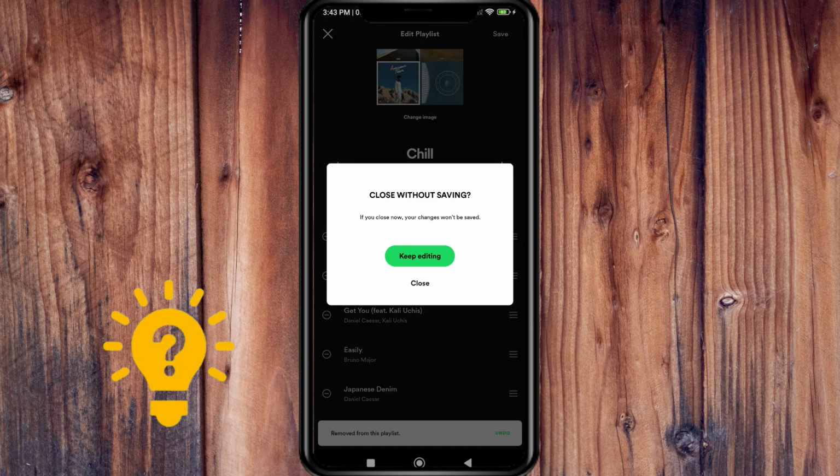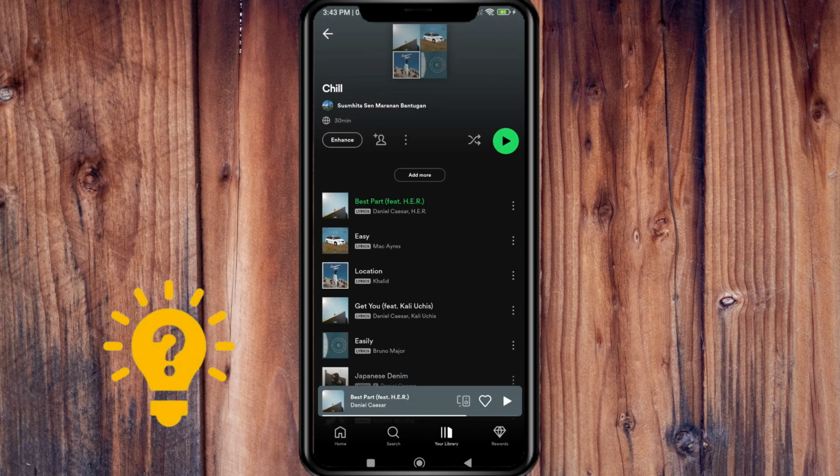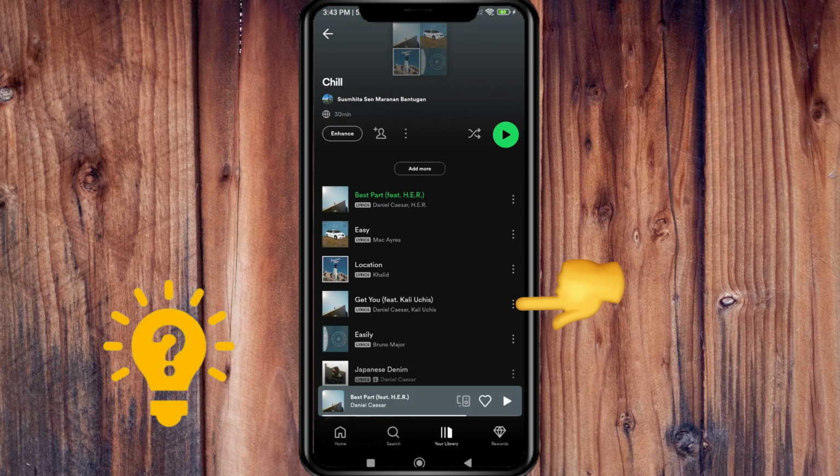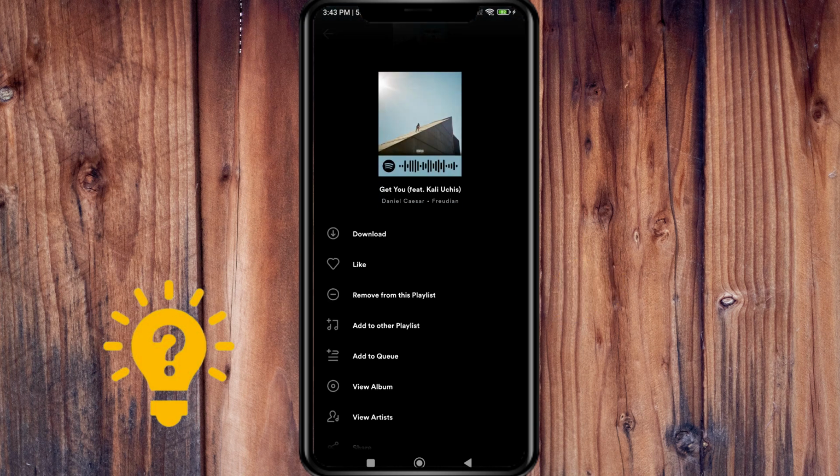Or if you go back, if you press the three dots on the song, you can press the remove from this playlist.